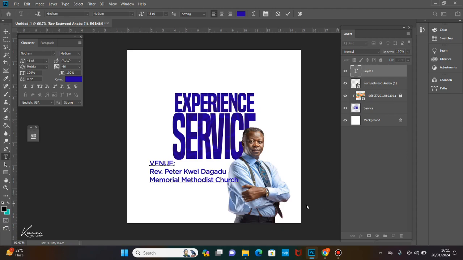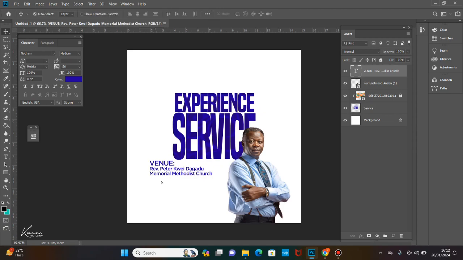So yeah, Reverend Peter Kwedagado Memorial Methodist Church. Let's select this and then let's do this minus 50. Yeah, and then let's decrease the size for this. It's 43, so let's send it to, yeah, I think this will do. And then let's close it up a little bit. Yeah, so I think this will do.